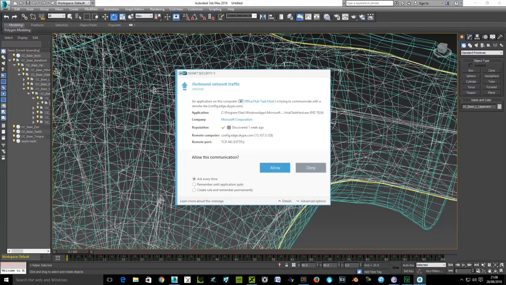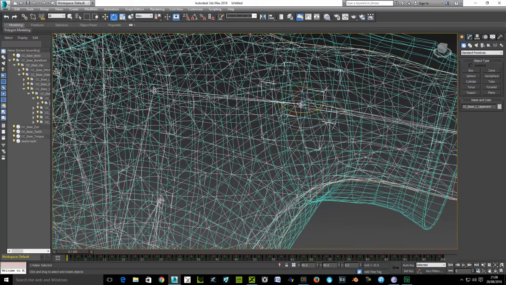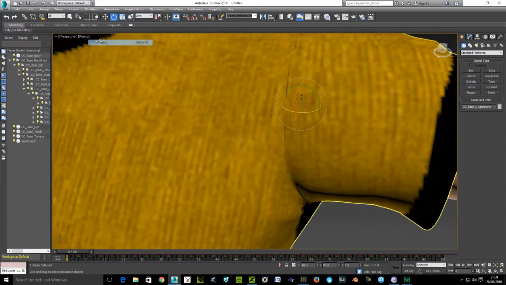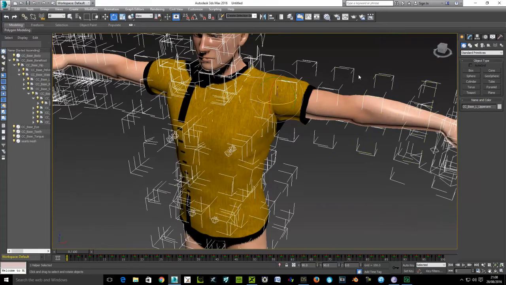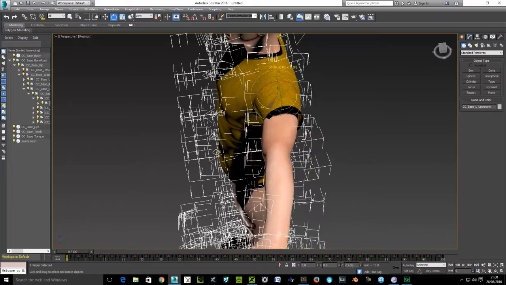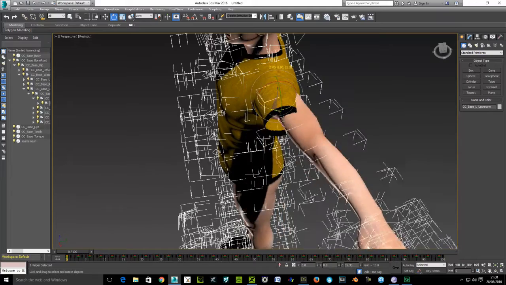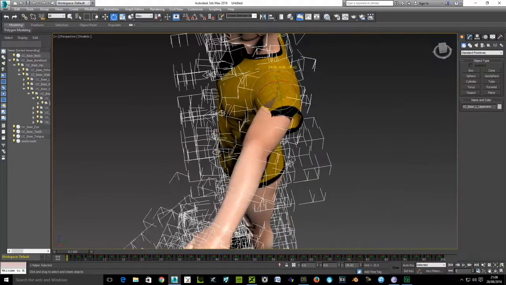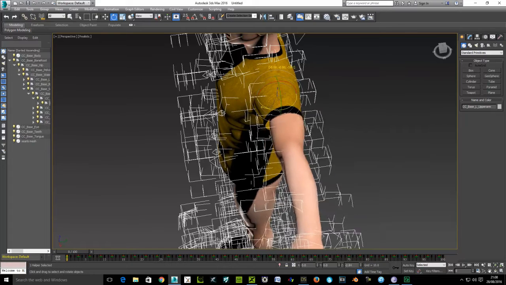But what you want to do is go into the wireframe bit and change it to realistic. Now you can see where the arm is. So what you want to do is scroll out a bit. Now what you can do is move the bones, and that just gets it to where you want to be. So that's kind of one method.